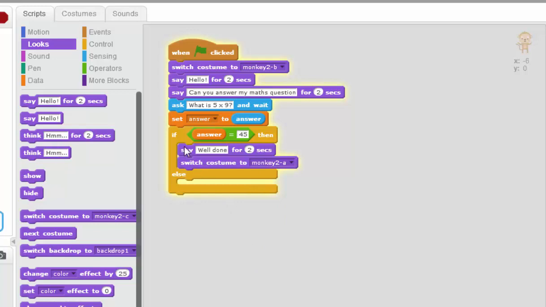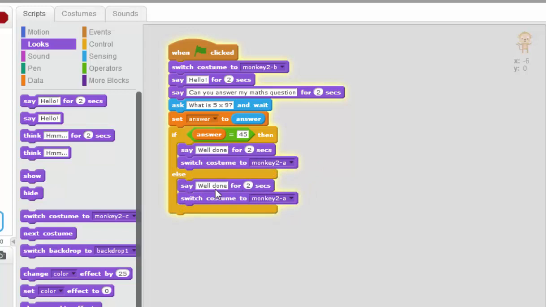Otherwise, I'm just going to duplicate those 2 lines, pop them in there. So if they get it wrong, I want to say, sorry, the answer is 45, and I want to switch to the sad costume, which is costume C.